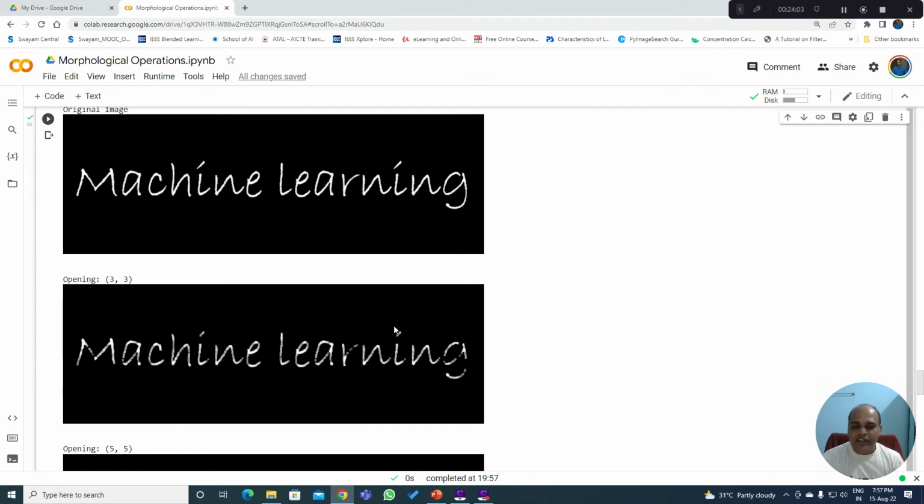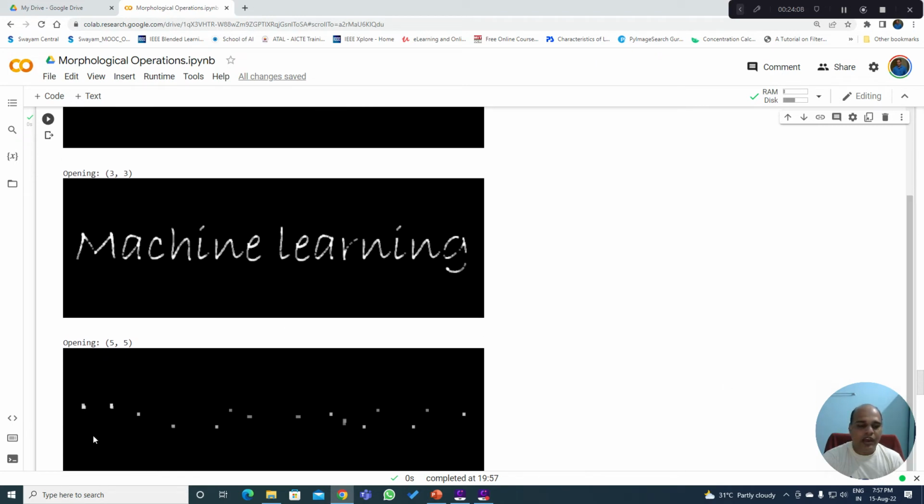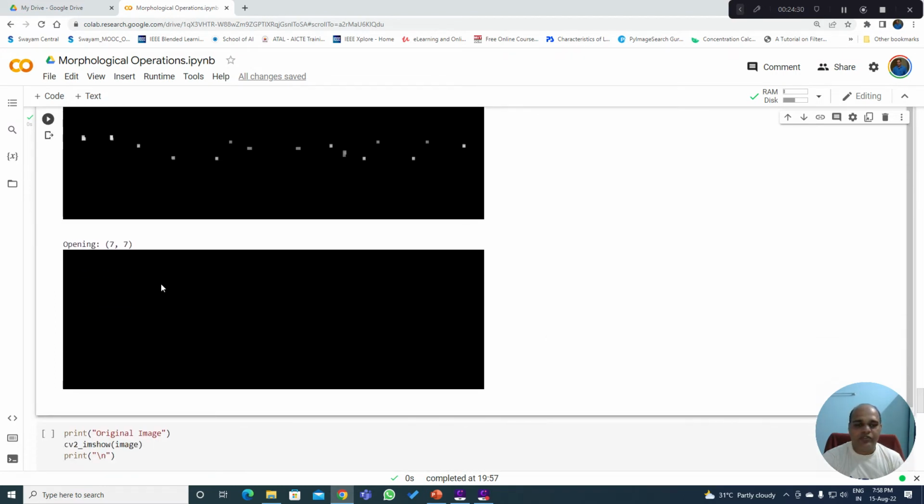If I increase the kernel size, you can see now there are a lot of disjoints, so we are not able to visualize the text properly. So it is always better to use a smaller kernel size so that even a small variation can be easily picked up and it can be opened up. In case of 7 by 7, it becomes almost 0, so it looks similar to your erosion operation.